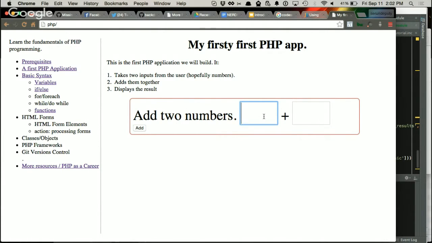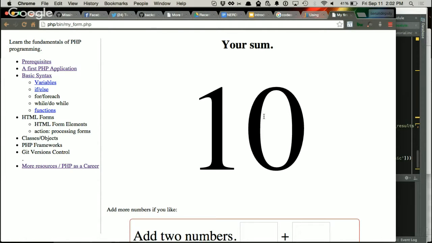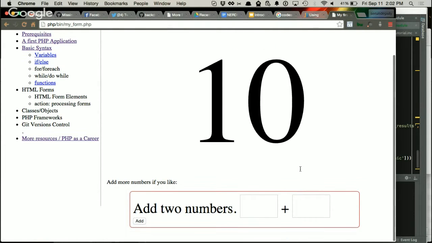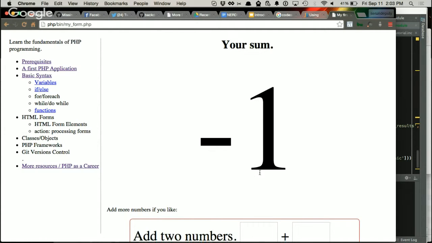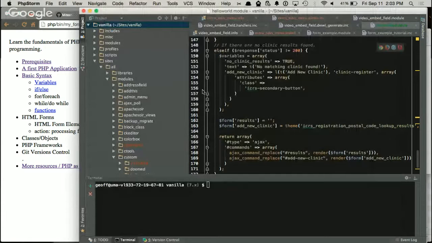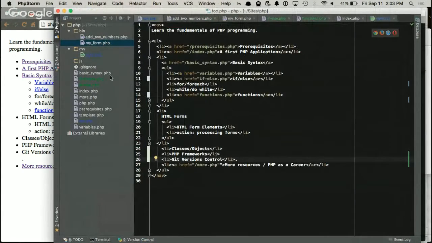So this is a first PHP application, really simple. It's a form on the internet, and you put some numbers in there, and you hit the button, and it adds them up. And then you can do that again. And you get a sum. So we can look at the code that makes that happen. That's Drupal. This is PHP.